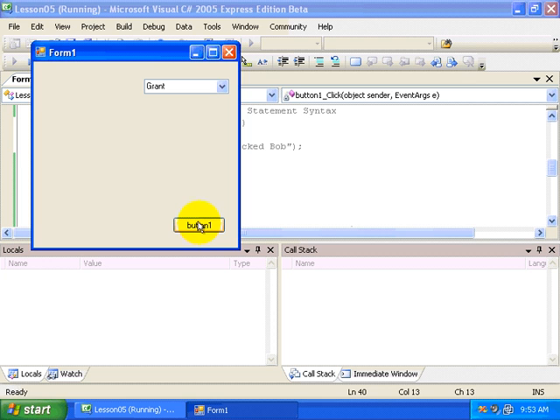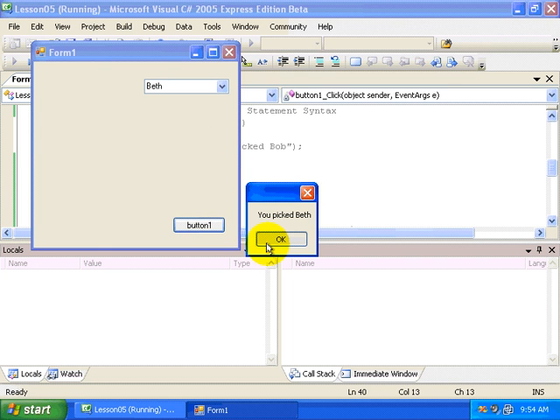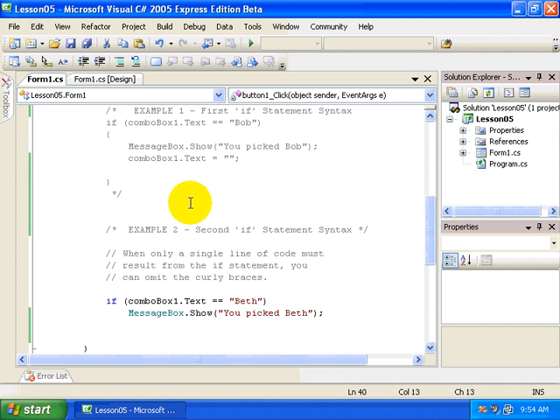And I'm going to select something different, and notice that even though the messagebox.show statement is not enclosed in curly braces, and I've selected a different name than Beth, it still does not execute. But when I select Beth and select the button, notice that I indeed get the message box as I planned. Excellent. Let's comment out this line of code and move on to a third example.